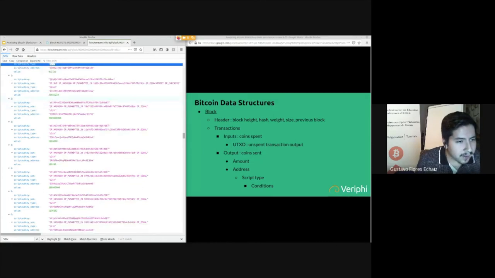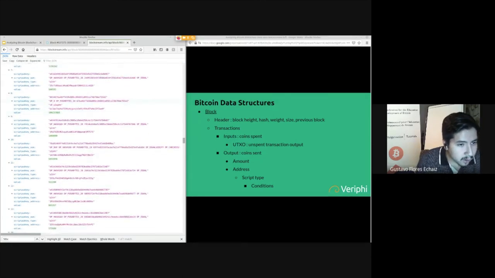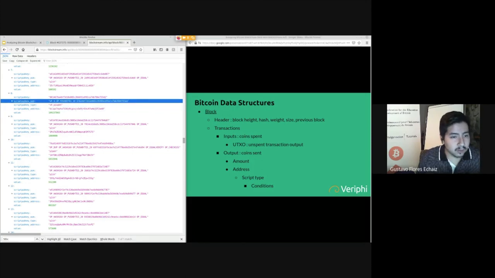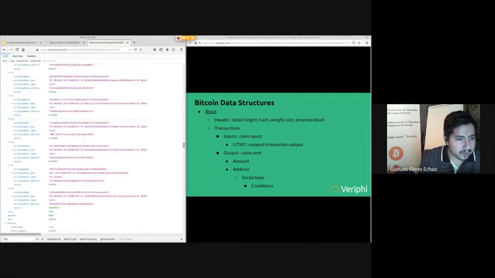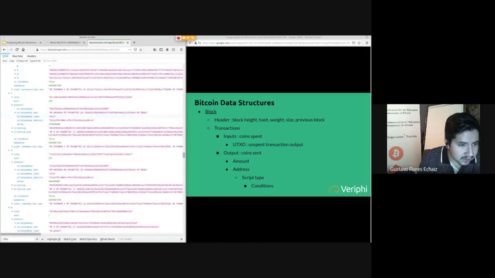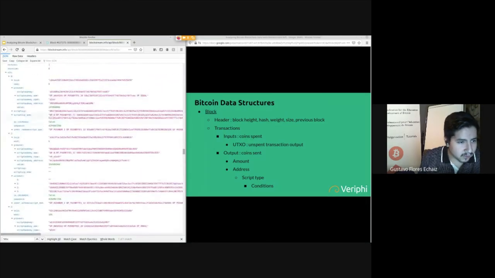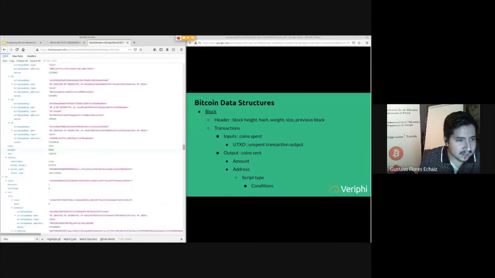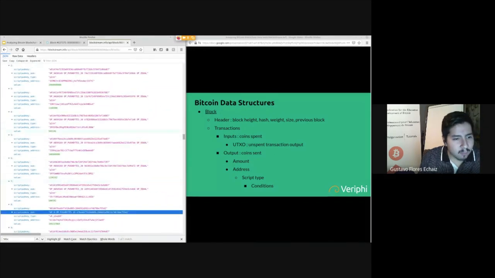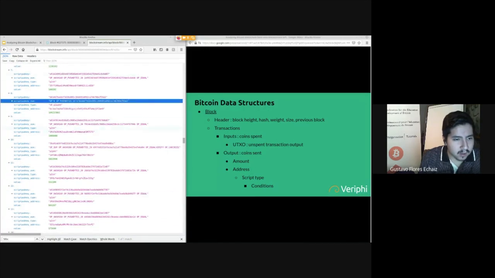And if we go to the eighth, which I wanted to show you, this is a pay to witness public key hash. This is what's called a Segwit transaction, which has quite some differences in the way that it's built, because it separates the transactions in the sense that it sends the witness somewhere else. So this is basically what all these transactions look like.